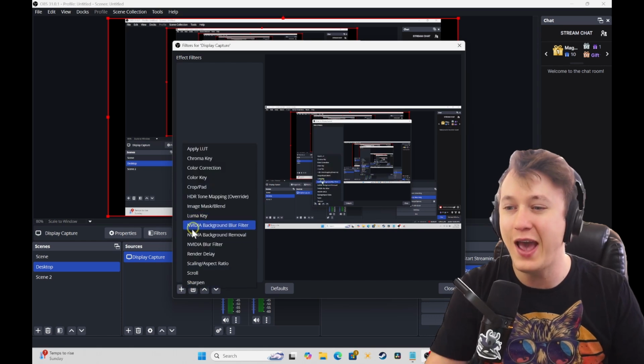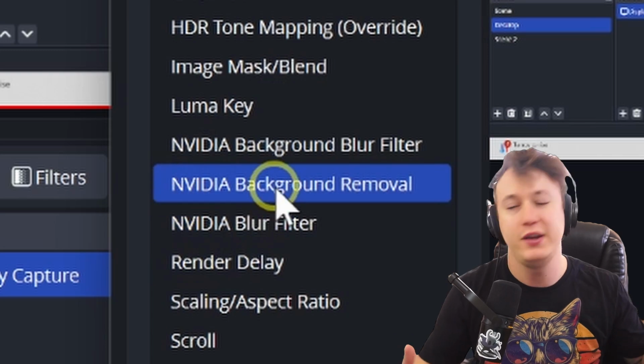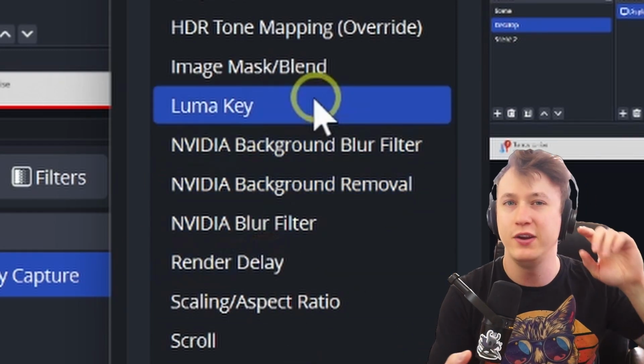Open OBS, go to any source, right click, go to filters, and then go ahead and under effect filters, add a filter, and you should see NVIDIA background blur filter, NVIDIA background removal, and NVIDIA blur filter. If this doesn't work for you guys, let me know, but this should work for everyone.